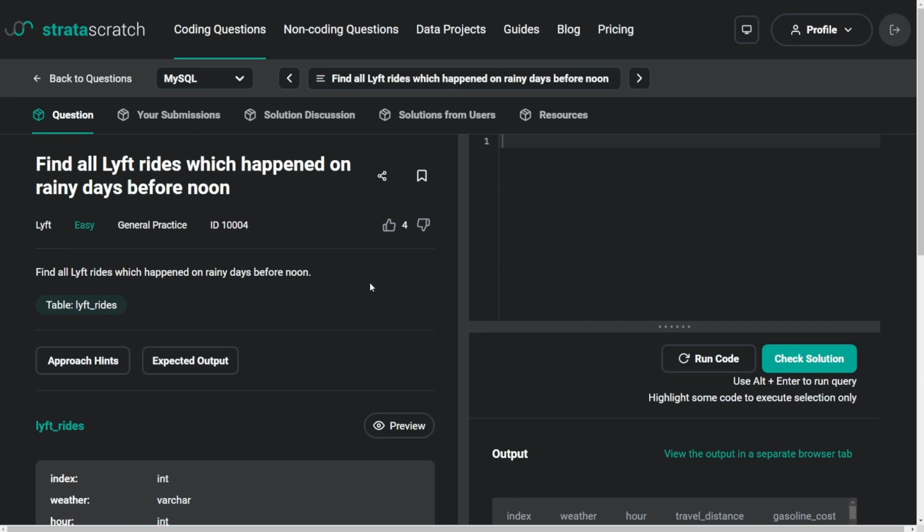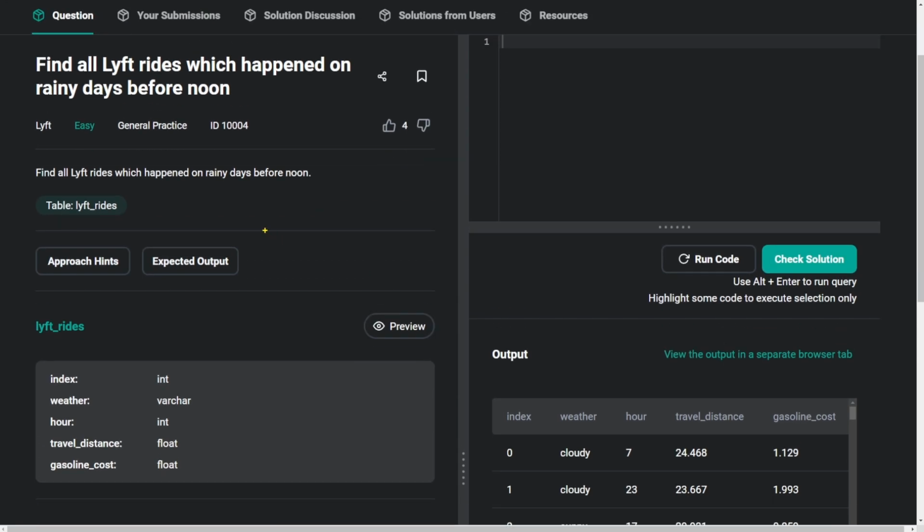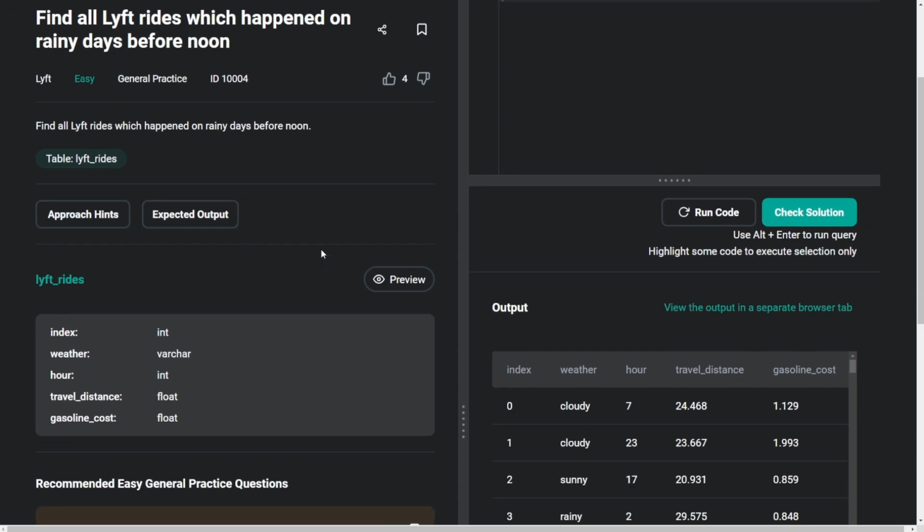Okay, let's read problem number 3. Let's dissect it. What do we have to find? Lyft rides which happened. That sounds like a filter, happened. Rainy days before noon. Rainy days is one filter, and before noon is another. So we simply have to show the rides, and here we can see the word rides. One row is one ride, basically. So we have to output all the columns with 2 filters.